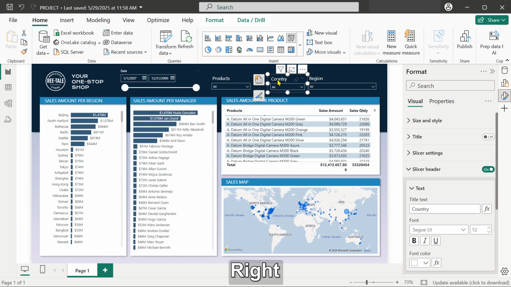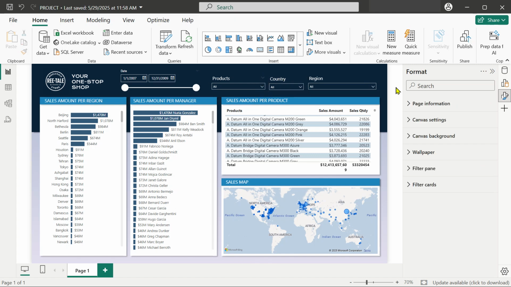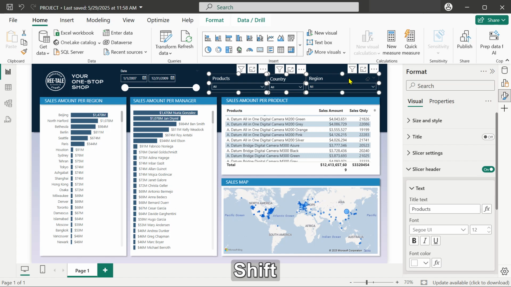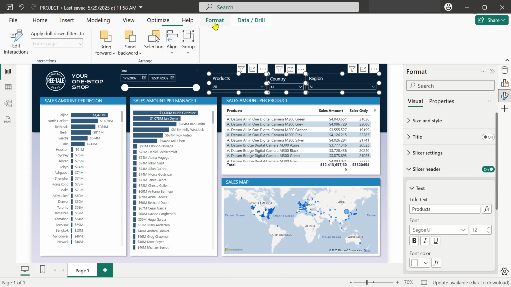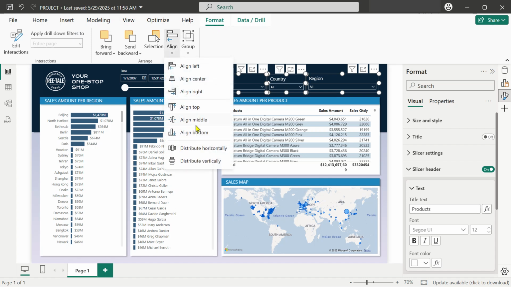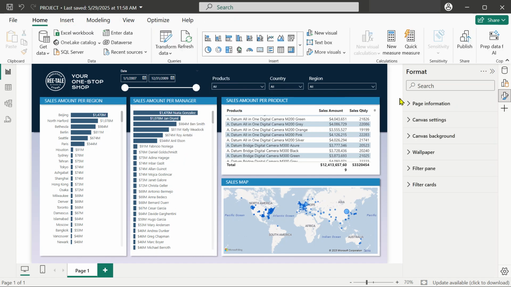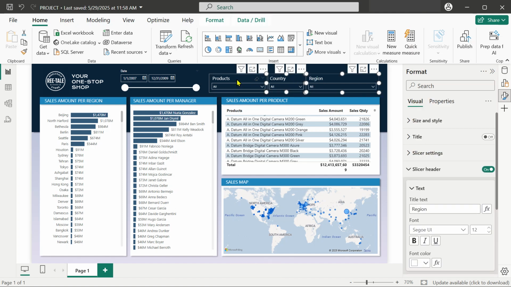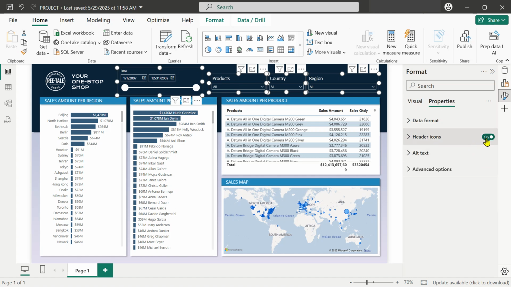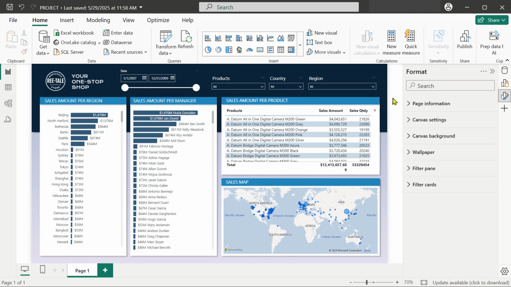Okay, and let me change the position, make it a little larger, and you will have time to align it the way you prefer. And in view and format, I will align top. Now I also have to make sure, let me again select all of the slicers, and in properties, I will also remove the header icons. And there you go. I think we're all set.